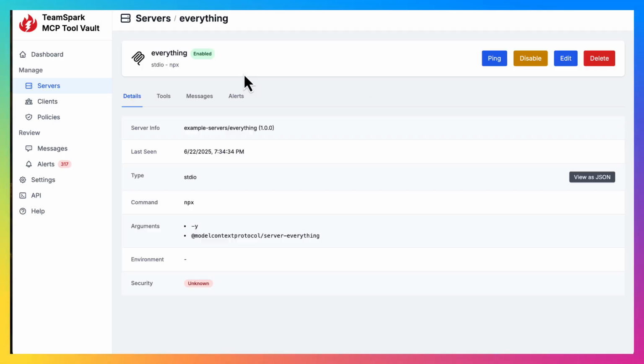Let's go look at one of these in some more detail. So we can see we have this everything server. It's enabled. It's a standard IO server running NPX, and then we can see all the details. So this is what we got from the server itself. Last seen shows us the last time we've seen a message. So this shows you some sort of recency activity of that server. Standard IO, NPX, here's some args, environment variables, and security.